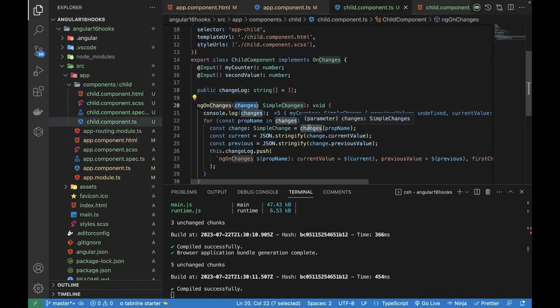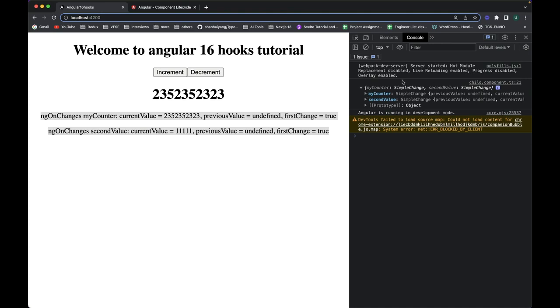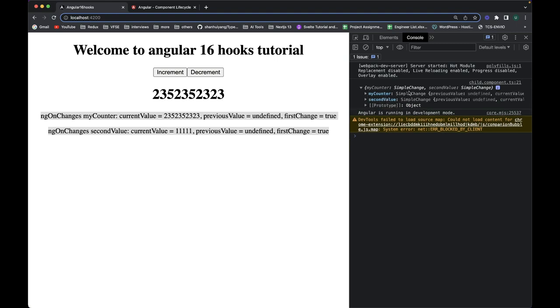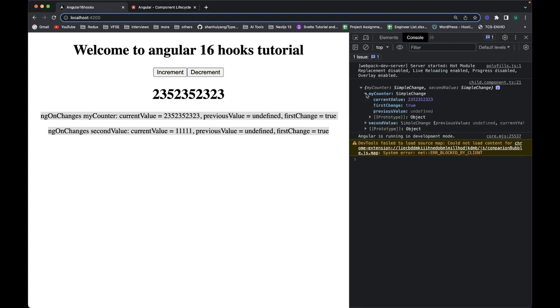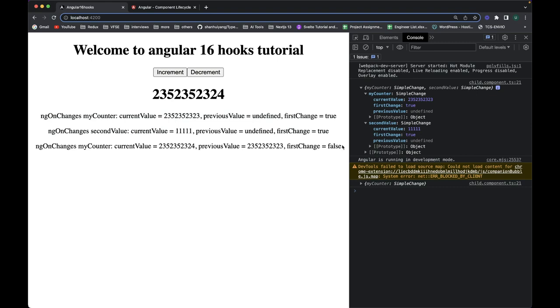This is the changes, and it is an object, and we can iterate through it to get the multiple variables. So the object is containing multiple objects inside it. All right, you may need to refresh your knowledge for this. This is my counter and this is the second value. Now if I increment my first variable, you can see that only this value got printed and it did not print the second value.